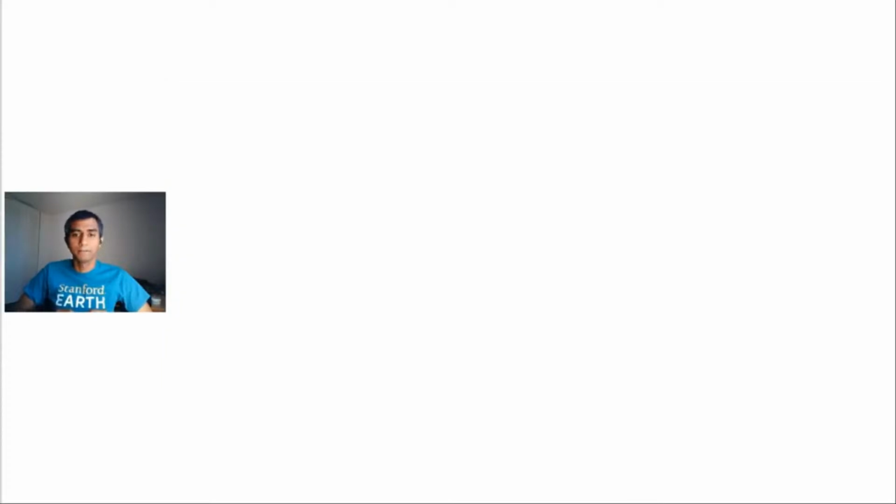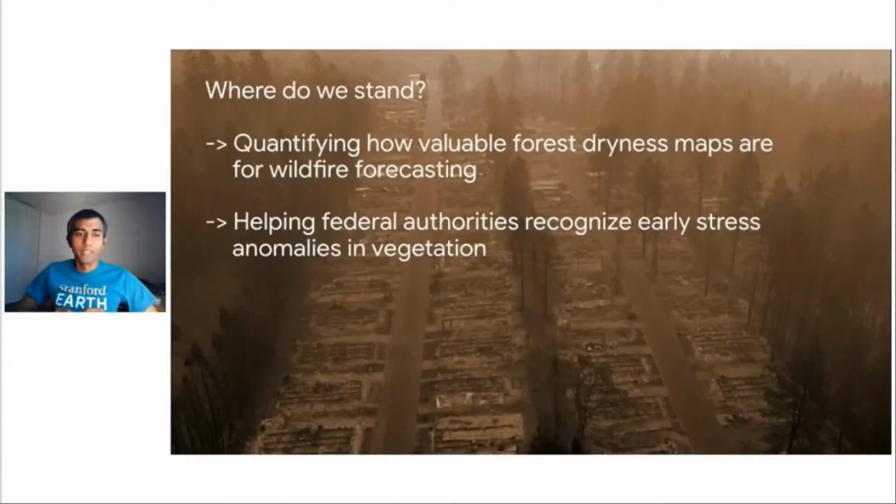Can we go to the last slide? So yeah, now that we have a working model for forest dryness, we are currently quantifying how valuable these are for wildfire forecasting.